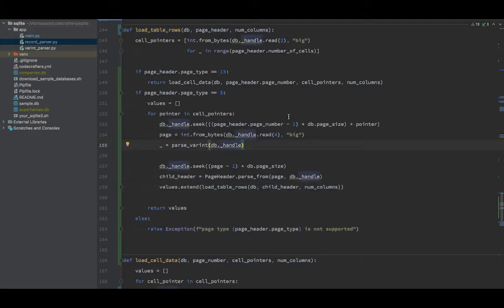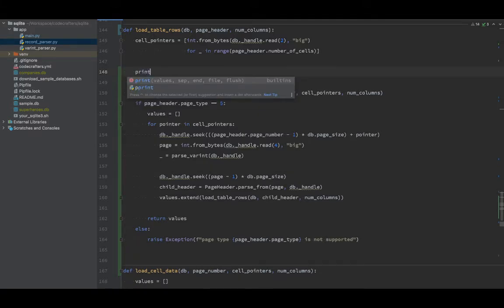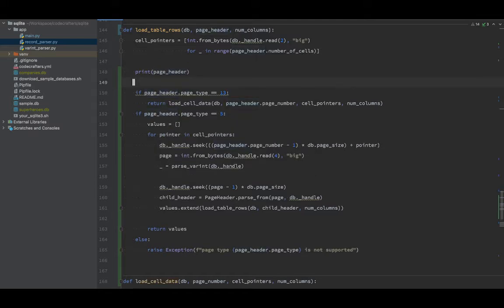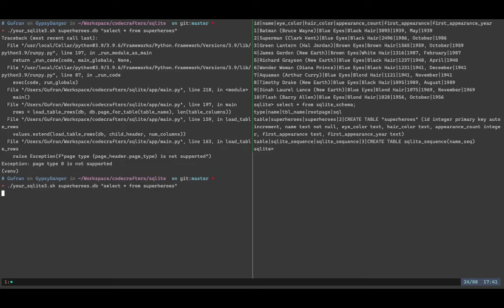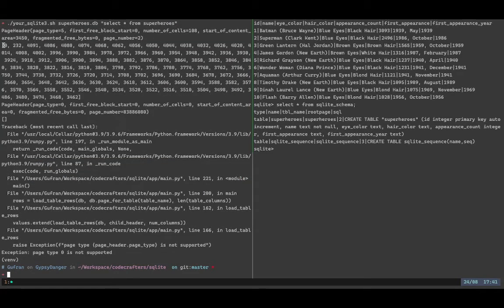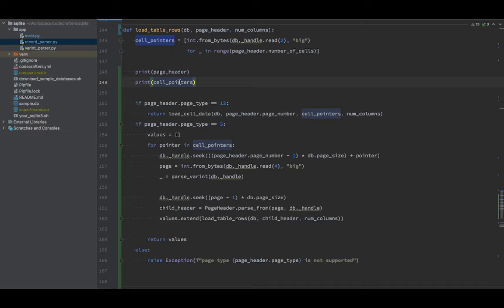Okay. It is most likely again some problem with the offset. We are reading wrong data, seeking to wrong place or something like that. But let's just do this. Let's print our page header, and also print our cell pointers. And of course, there is a 0 in our cell pointers.